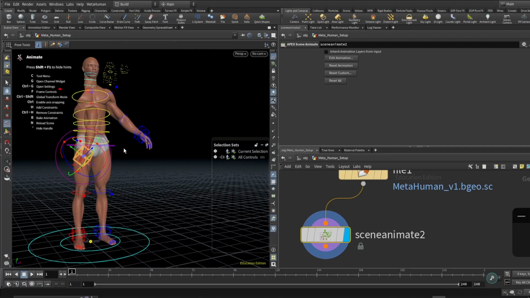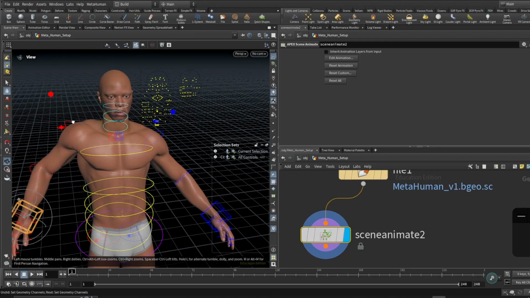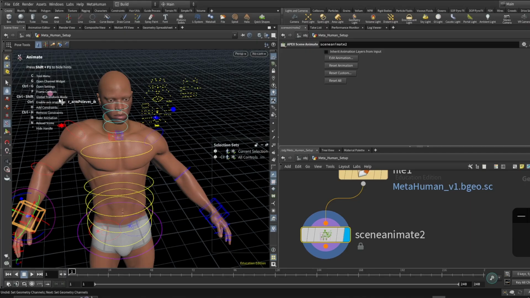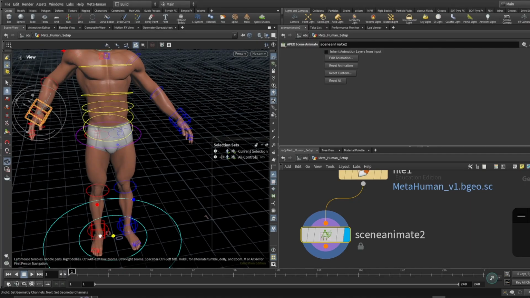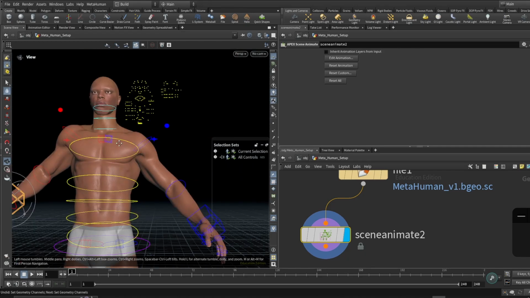Alrighty. Yeah, and you can see you have the IK FK blend, you have the Polvex, you have the face rig. It's basically ready to go.